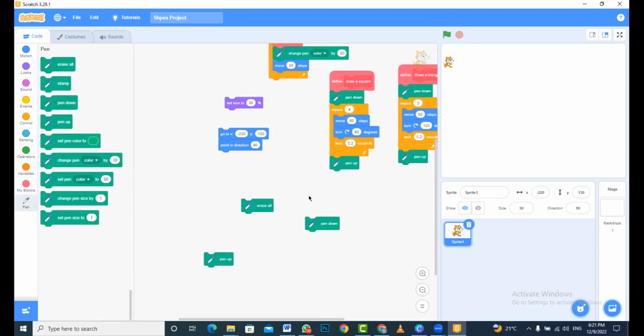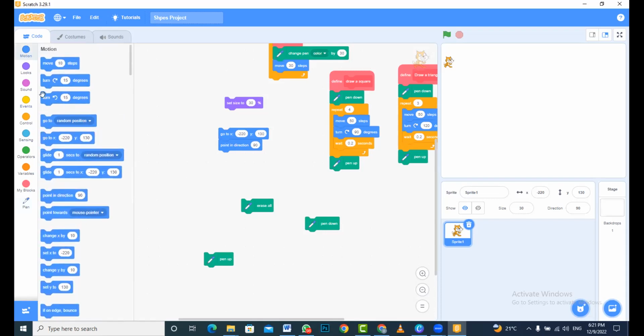You cannot write anything or draw anything unless your pen is down. If you want to draw something, you need to first pen down, draw something. So you see this, if I do this, move 80 steps, my cat moves forward, but it does not draw anything.